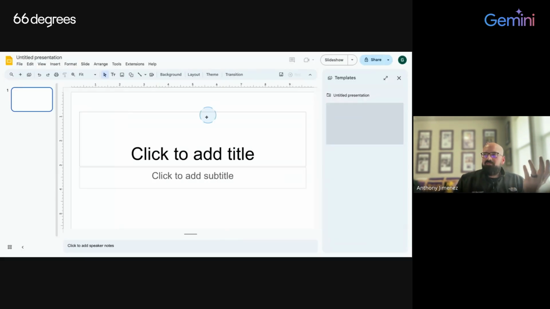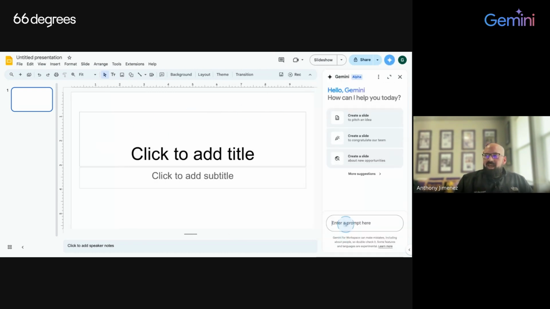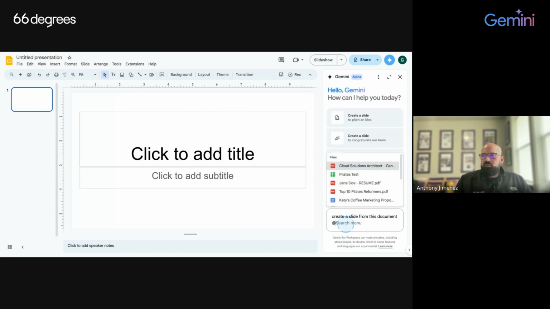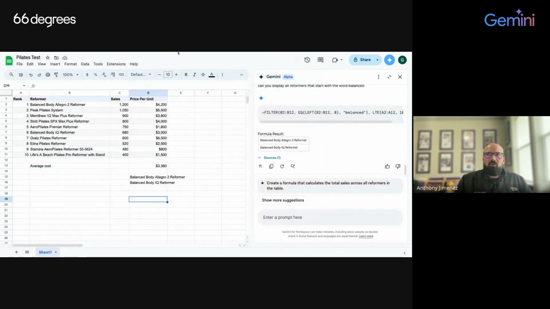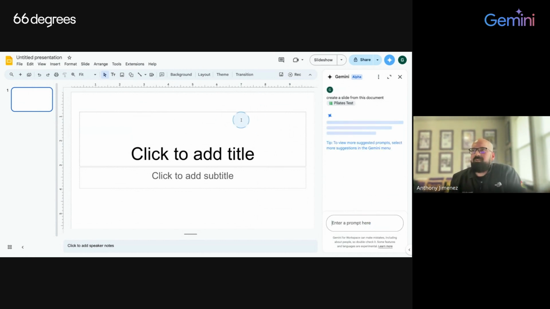This is another one of my favorite features, the ability to use existing data and then create slides off of it. So if I ask it to create a slide from this document, I can hit the @ symbol, and it's going to show you the most recent accessed documents that you have. If you can't find your document in there, you can just copy the URL at the top of the page and then paste that in there. But in this example, we did see the document I was looking for. So I'm going to click on the Pilates test, and this one says just create a slide from this document.